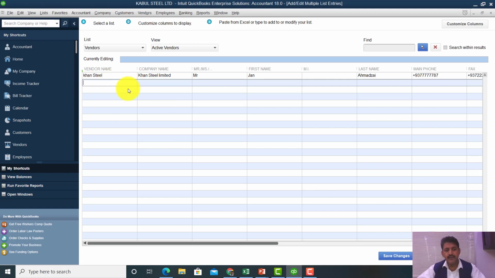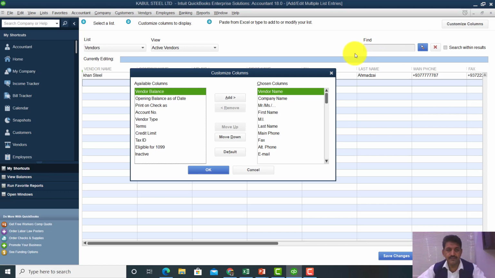So you can record many vendors here one by one, and if you have an already developed list, you can copy it from here. Okay, so customize column. You can customize these columns according to your own desire, meaning the list you already prepared, and when customizing these columns, you can select one by one.